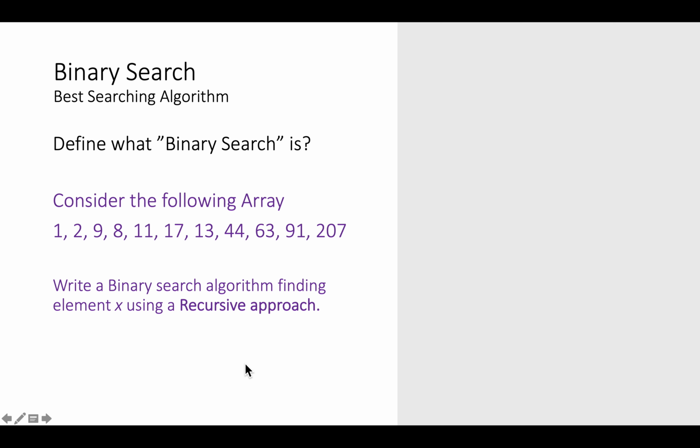So binary search is a search algorithm which can find an element, that element can be called X or N, whatever you like, through a sorted list, right? Through any sorted array. Note, the array must be sorted. So they must be in order, right?